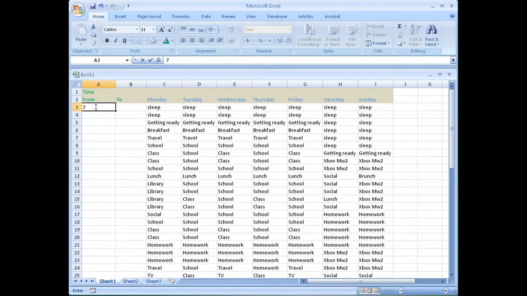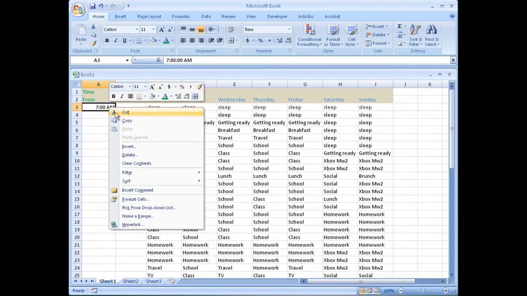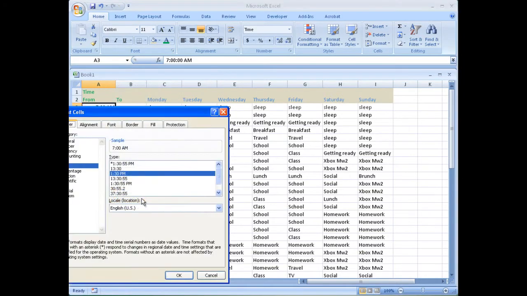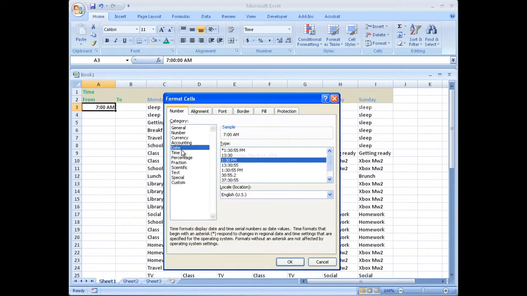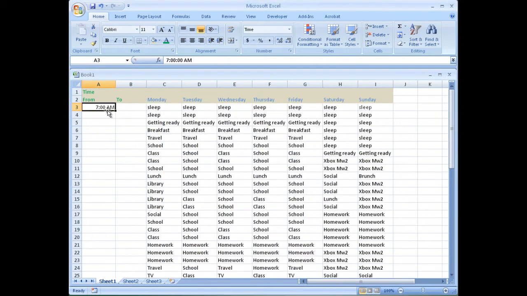Go ahead, type 7:00. By default, it may not show you AM, but you can right click and go to Format Cells and pick Time, and make sure you have the AM or PM shown like this. That way you will get AM like that. And go ahead, click and drag. We don't want 8:30, we want 7:30. So go ahead and change that to 7:30.